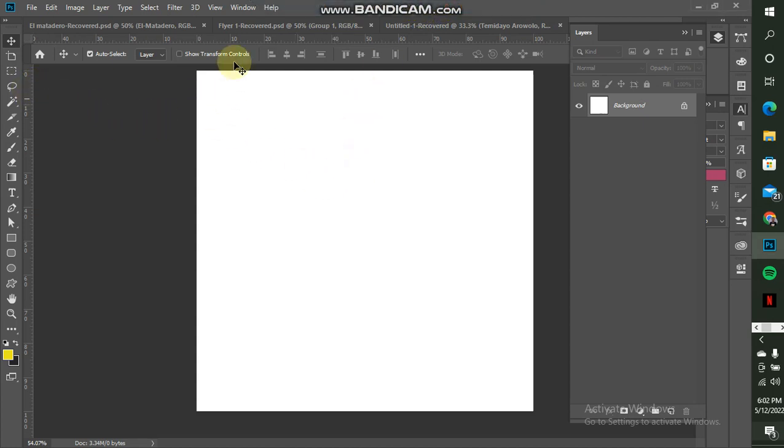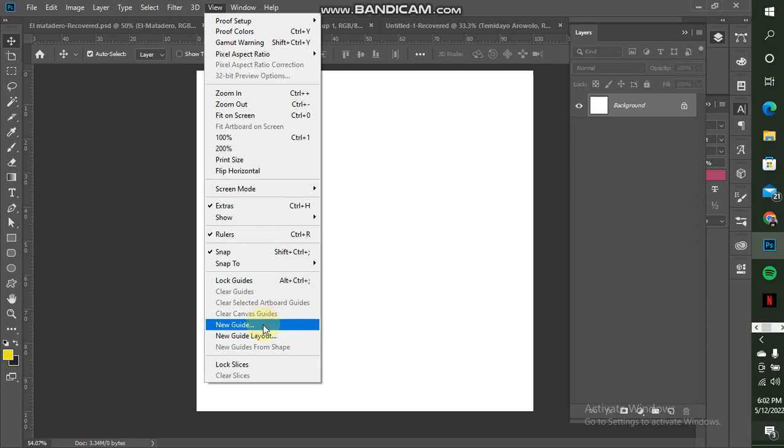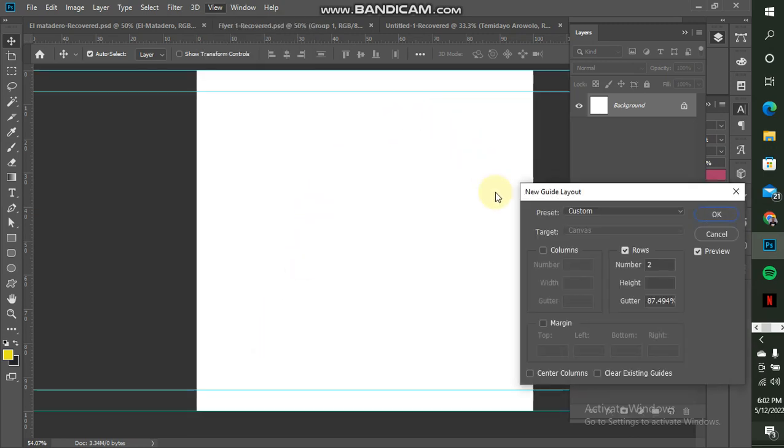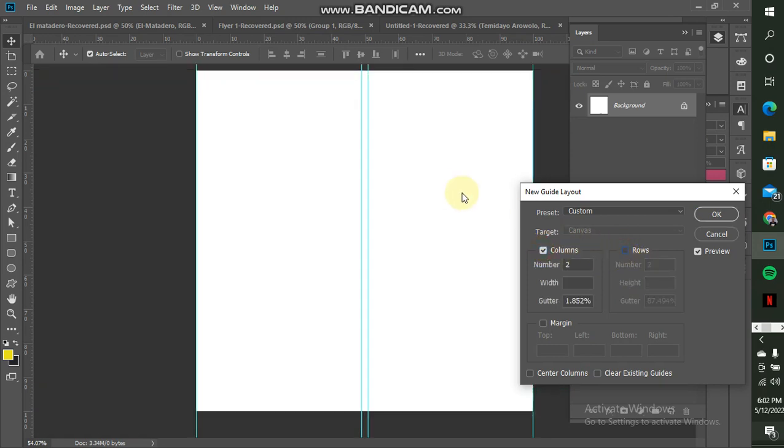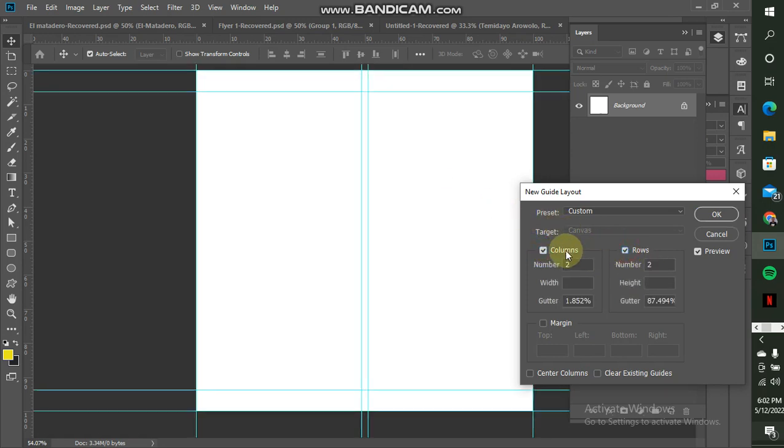Right, to create guides, you can come to View. If you choose New Guide Layout, that means you're choosing a row layout, either using only columns or only rows, or both rows and columns. The gutter is the spacing between the number of columns you choose, so you increase it until you're fine with it. But this might not give you what you want precisely.